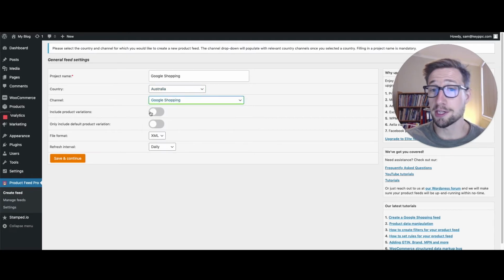Include product variations, so this is going to split out the products into different variations if you'd like. Really depends on what you're doing here. That's a whole other topic that I won't get into right now. I'm going to leave it as is because this product doesn't have variations. And it's going to be in an XML file, that's totally fine. Refresh interval is going to be daily. Yep, that's totally fine as well. Save and continue.